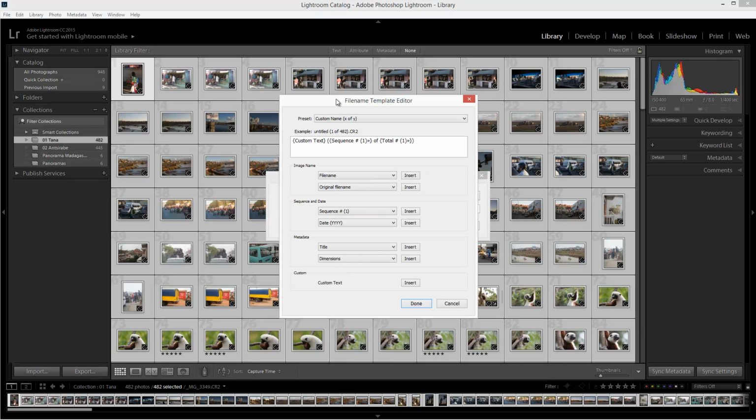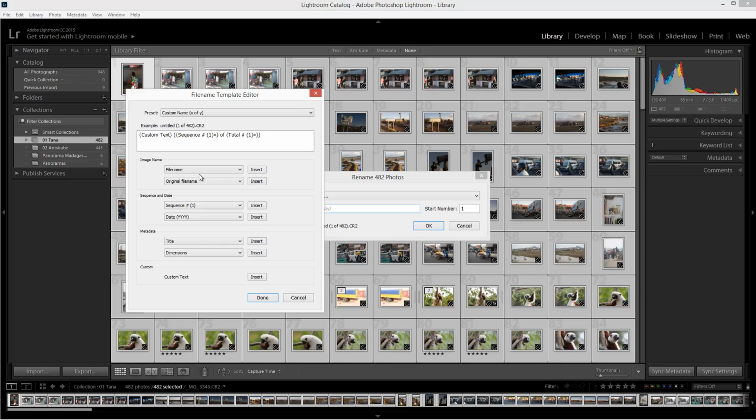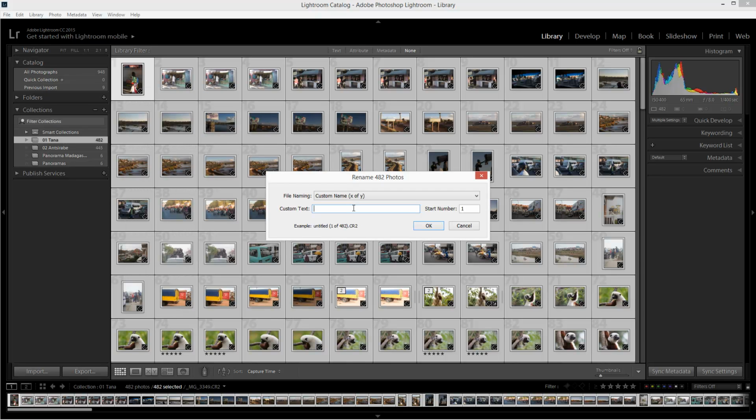Also, we have the ability to edit that even further. So I've clicked on the edit file. We've got the template editor. This is nuts. So we can have the image name, sequence, date, metadata, and custom text as well. Gosh, very, very complicated. I think probably unnecessarily. I'm not going to show you how to do that. We're just going to go ahead and add a custom name.